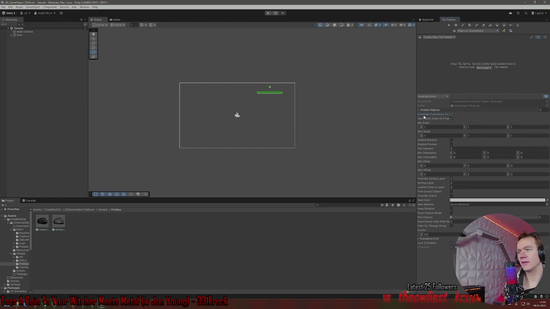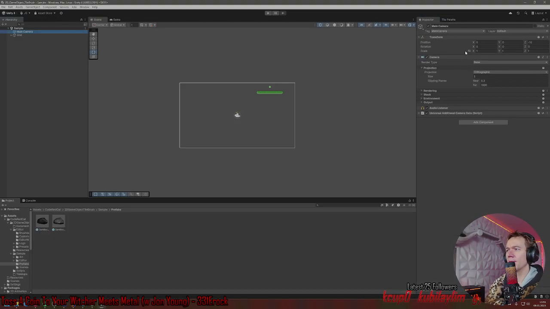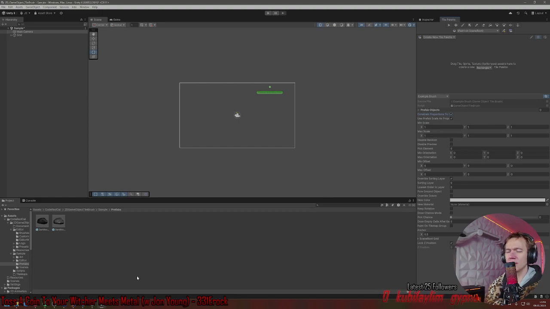Constrain proportions to X. Oh yeah, that just enables me to say, hey, I just want to edit the scale. Unfortunately, you don't have this constrain proportions. Or is that possible?